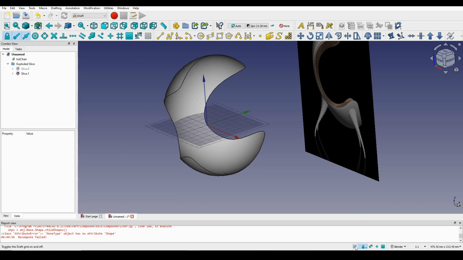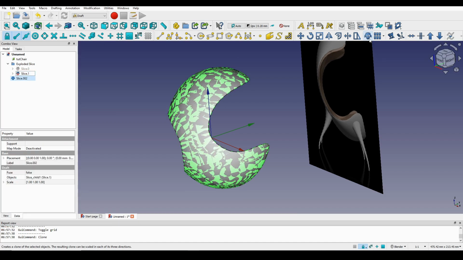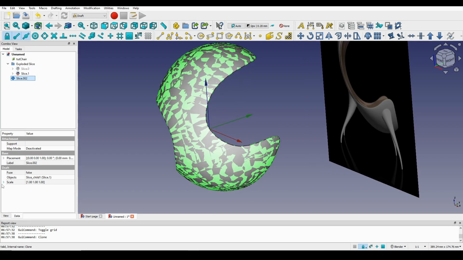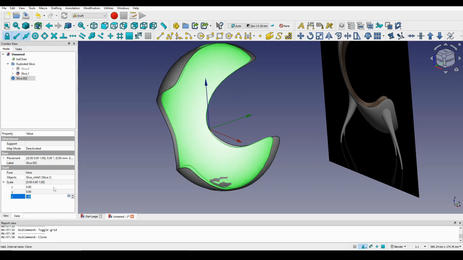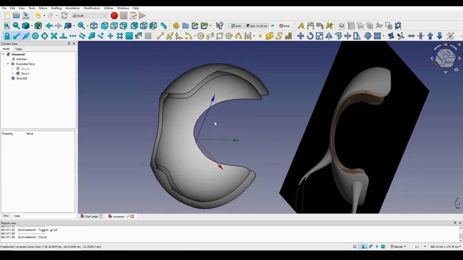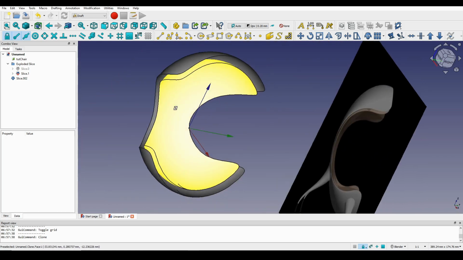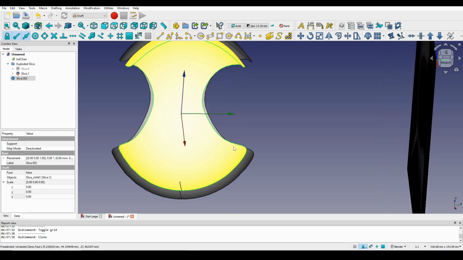So I hide the grid. I select this slice and I use the clone tool to create a new copy of this piece. For this one, I will go down to the scale and change it down to 0.9, 0.9 and 0.9. You can see we have a new piece smaller inside this big piece here, right? Next, I want to cut it in half.